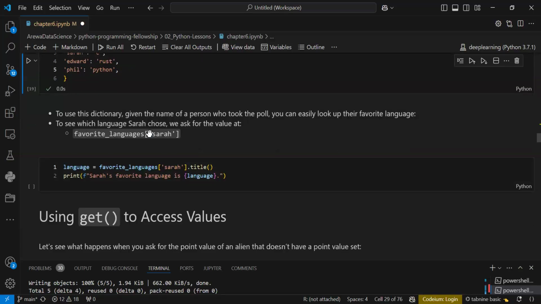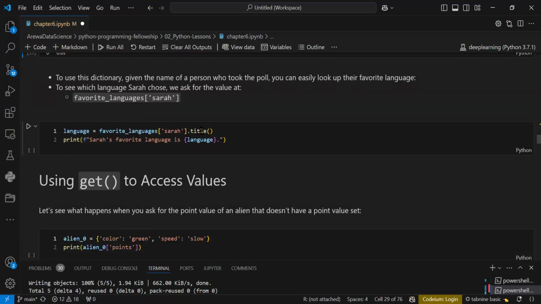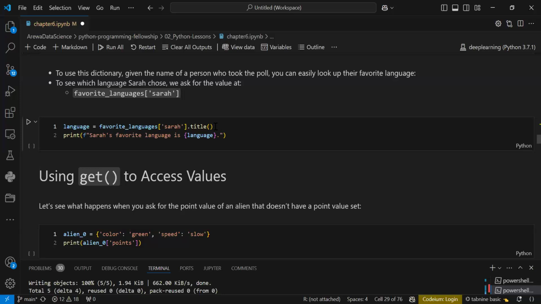How do you do that? For example, to see what Sarah chose, we can write the name of the dictionary, or the variable holding the dictionary, then we apply Sarah, the name of the respondent, then it gives us the language. So this is it. Here we apply a function. You can apply title. This one returns a copy as well.